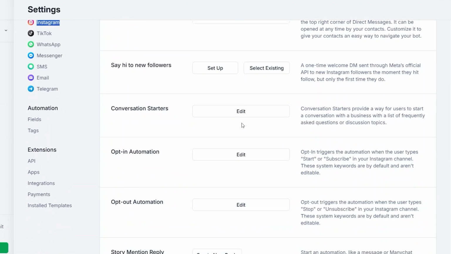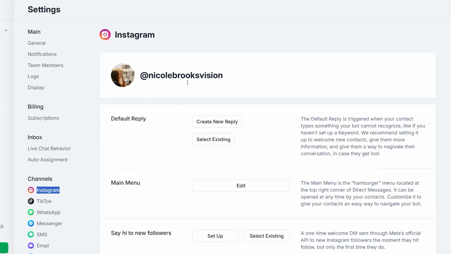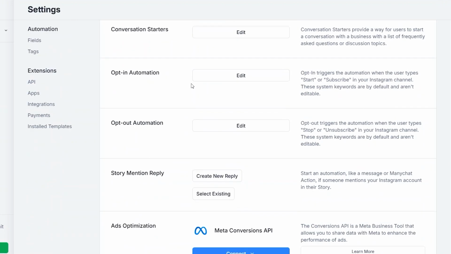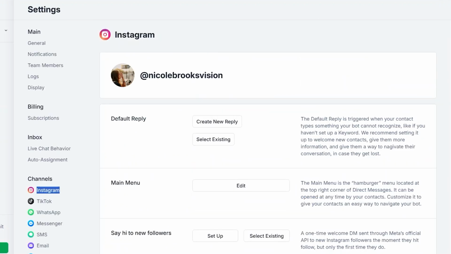Over here, you can change any settings if you need, but I won't be getting into that just yet. Down here, you have a remove Instagram account from ManyChat. So if you would like to remove your Instagram account, you can click here and remove it. If you already have another different Instagram account linked here and you want to attach a different one, you're going to go down, remove this account, and then attach the other one. And then you know that your account is connected and you are free to start automating.